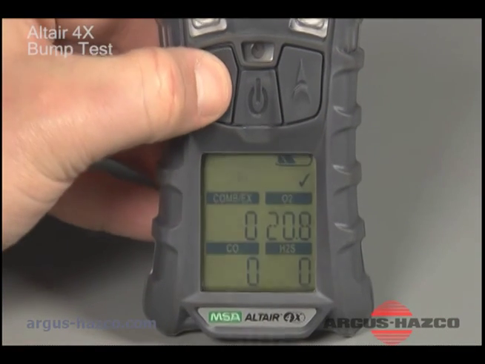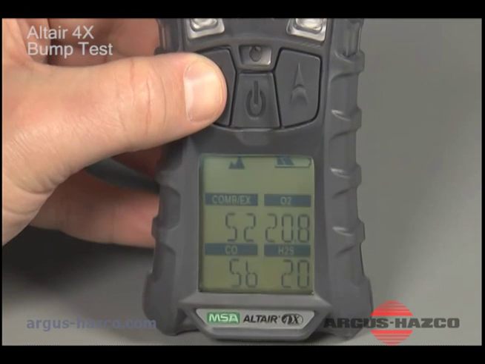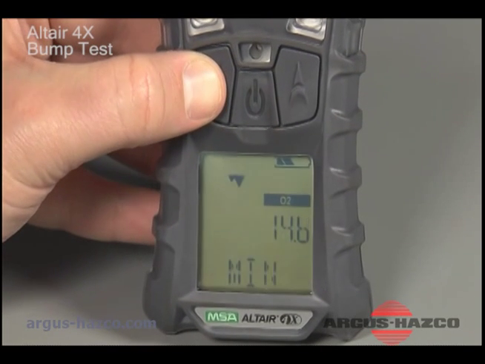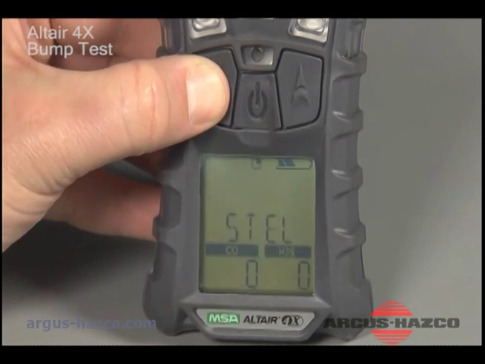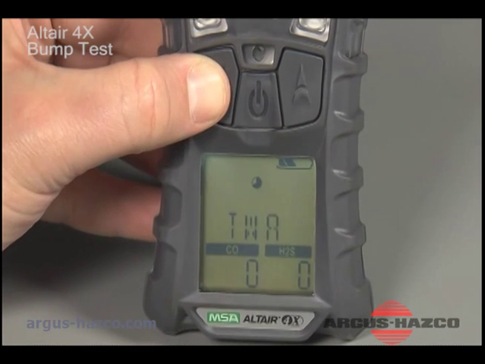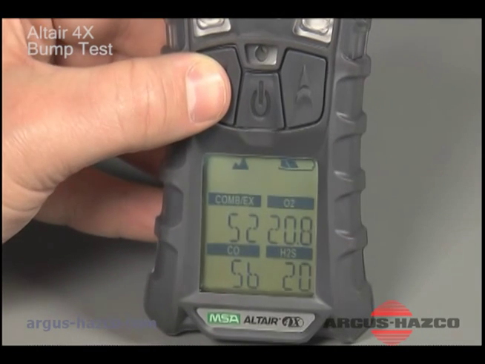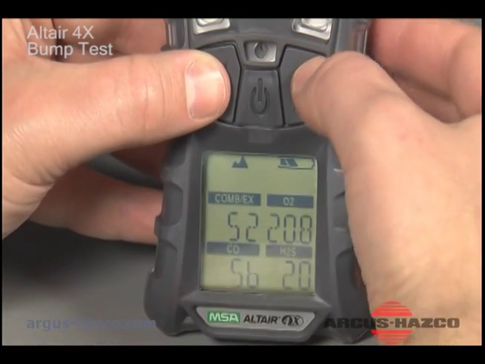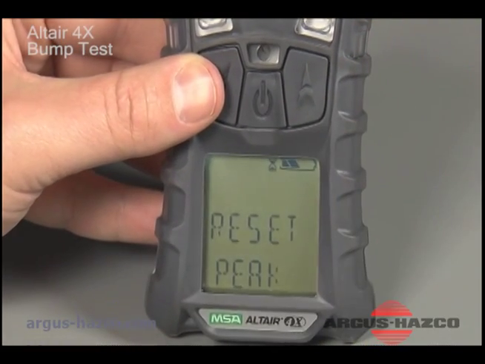Using the Page Down button after the bump test page, peak reading, oxygen minimum reading, STEL, and TWA pages are displayed. Each page shows current values. To clear and reset any of these values, simply push the Page Up button when the value displays.